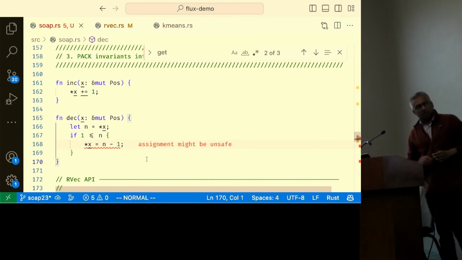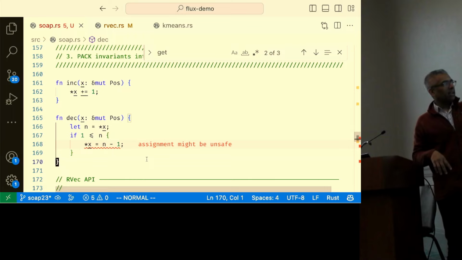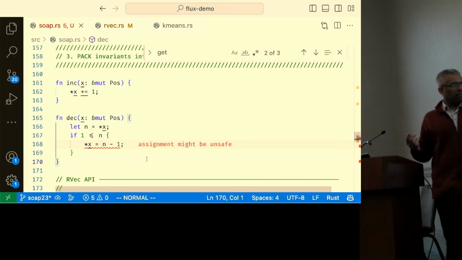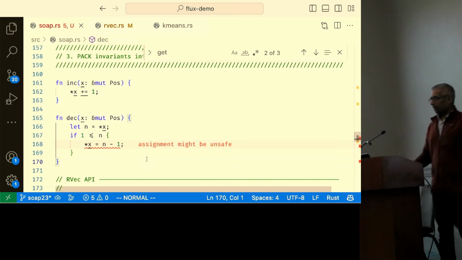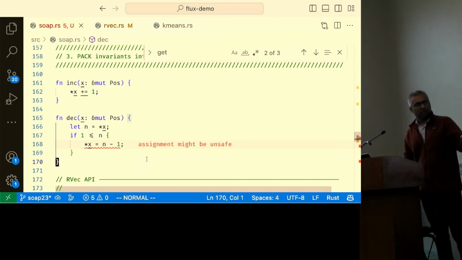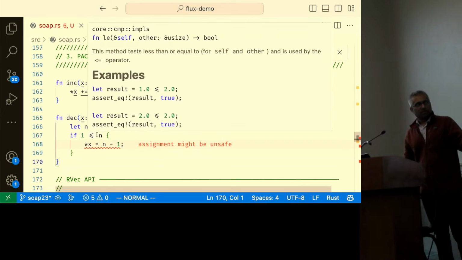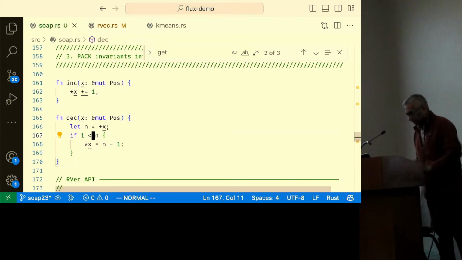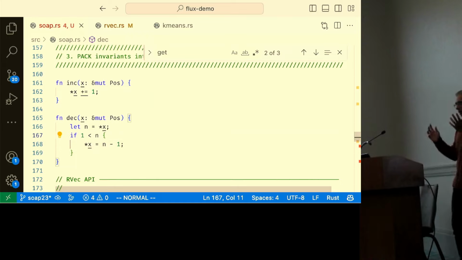Look at this. Here what's happening is I have dec, and I say a mutable reference of pos and n is equal to star x, and I'm checking if n is greater than 1, and then I'm decrementing. Can someone tell me what the problem here is? If you figure it out, we have something wrong in the condition. N is equal to star x. 1 plus 1. What's that? Plus 1 or equal. Exactly. So this should not be a less than, it should be a less than or equals, right? And then it's fine. These are pesky little off-by-ones, right?